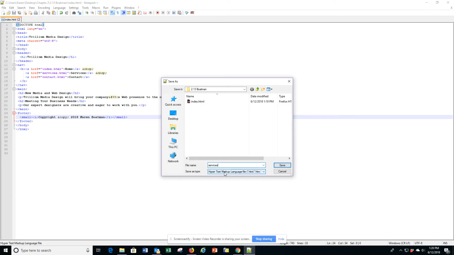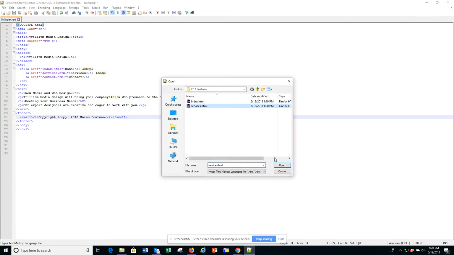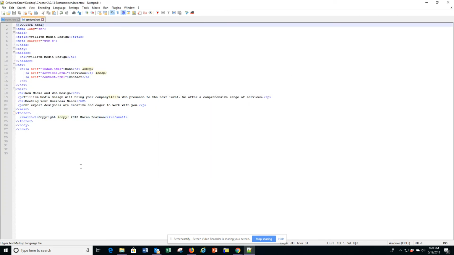Notepad++ will put that there for you, and I'm going to say save. Well, let's take a look, and let's go back to File, and let's open that Services page up now, because I think we're supposed to make some changes to it as well. So in the title, we were supposed to say dash and Services. That's what's going to be on the tab at the top of the page.